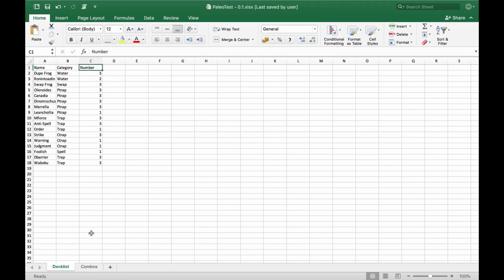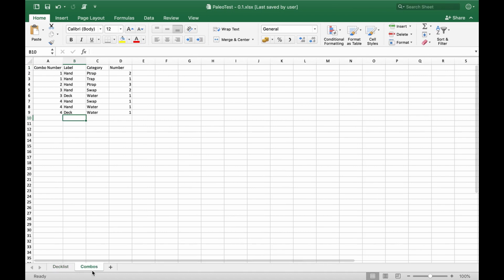Then you're going to need a secondary sheet called combos. Note the uppercase and lowercase letters here as well, very important. But there will be a version of this that will be accessible to you via a link in the description as well. So you can just copy that one and replace all of the data, but keep all of the headings.